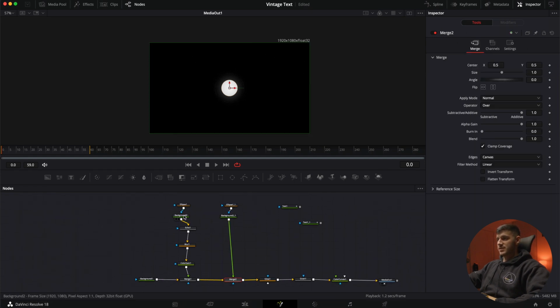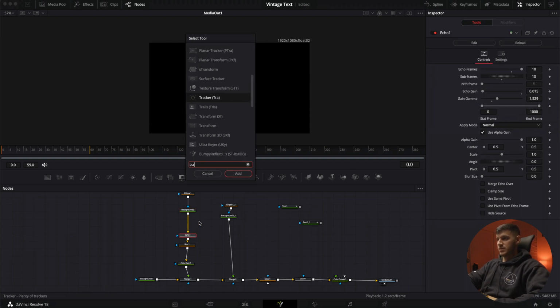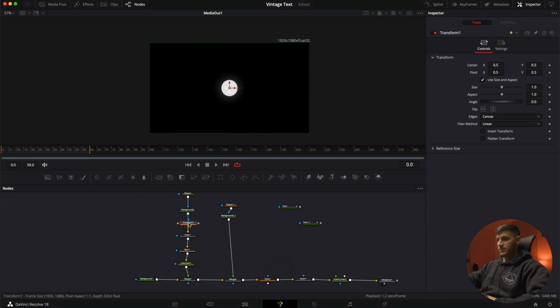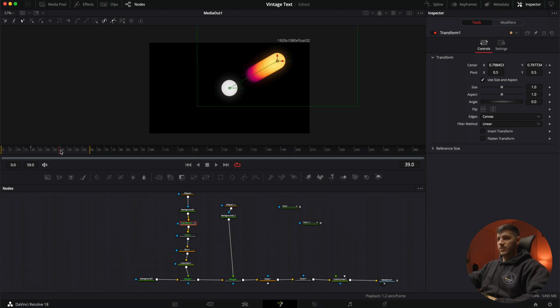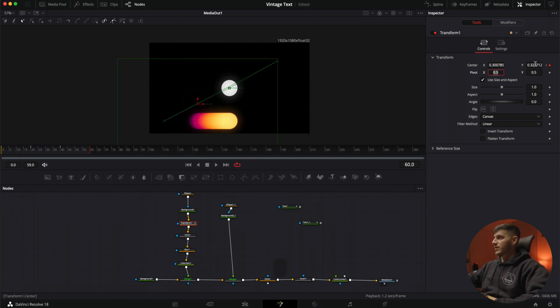So we can, just for ease, go to the merge. Actually, no, it needs to happen before the echo because everything runs downpipe. So we can add a transform node before the echo. Quickly bust out some keyframes, go 20, put it over there, and then go to 40, put it over there, and then go to 60, and put these back to 0.5. There we go. Cool.